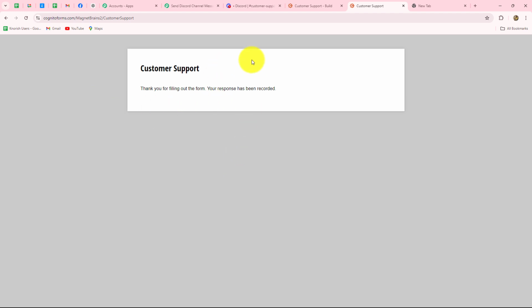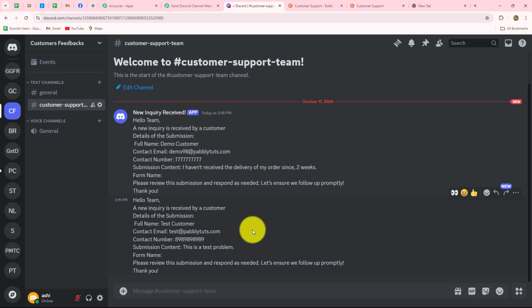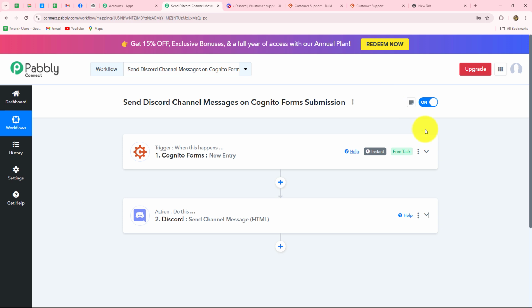As soon as we have submitted the form, let's go back to Discord and check whether we have received a new message or not. And over here we can see that yes, a new message is received. In this message we have received all the new details: the new name, new email, phone number, and also the content which is received, this is test problem. So our workflow is running absolutely fine.